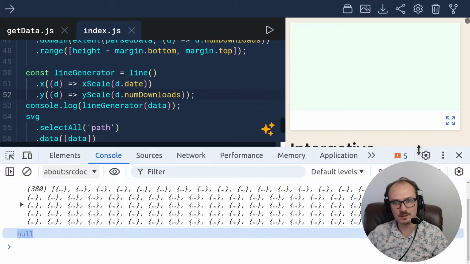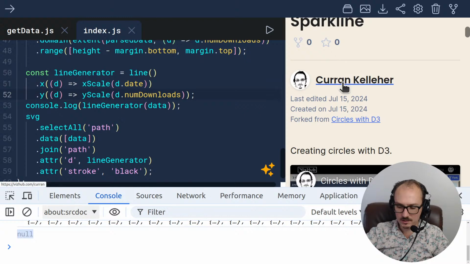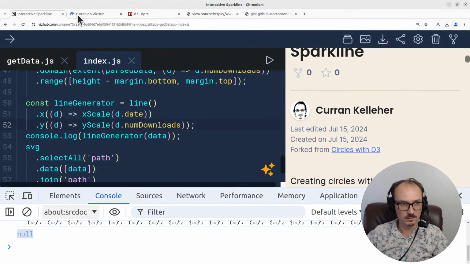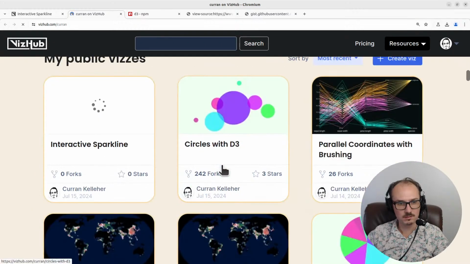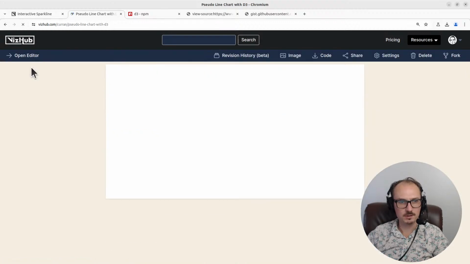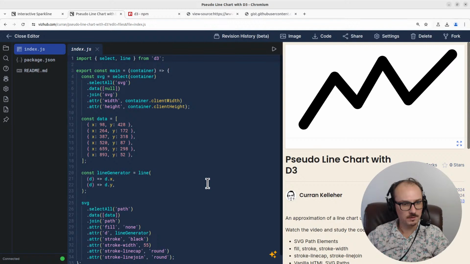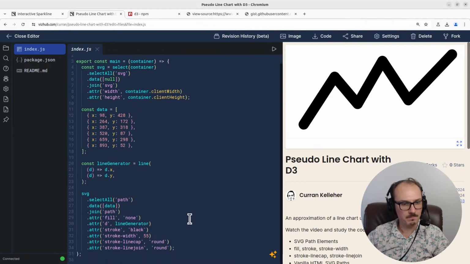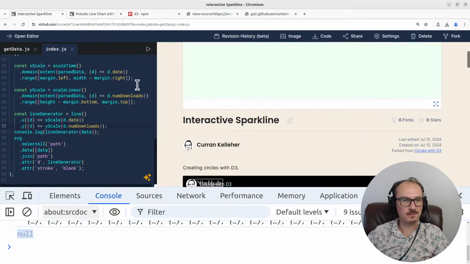That's strange. Let me just take a quick look at another example I did. This one, pseudo line chart. So this has all the basics set up. Oh, you know what? Sorry. It's just a variable name that's wrong.